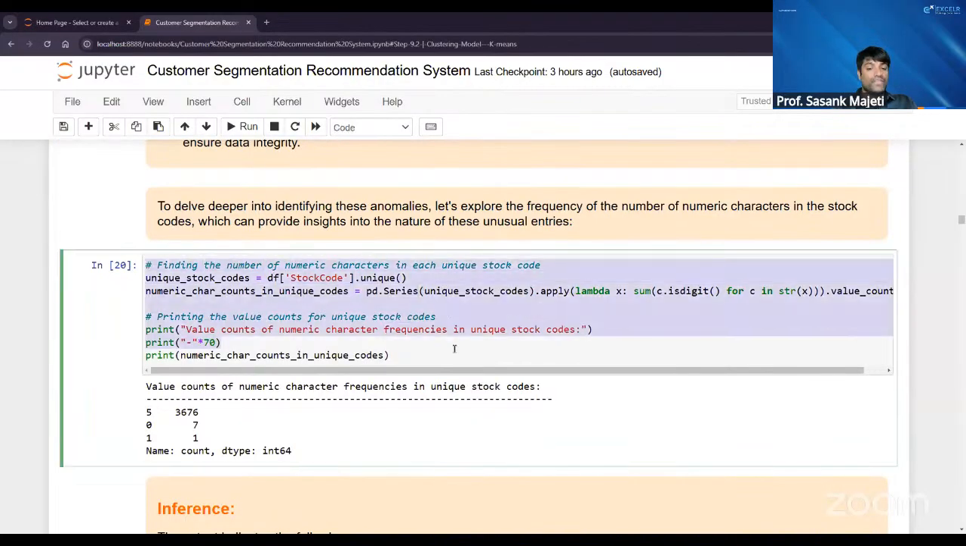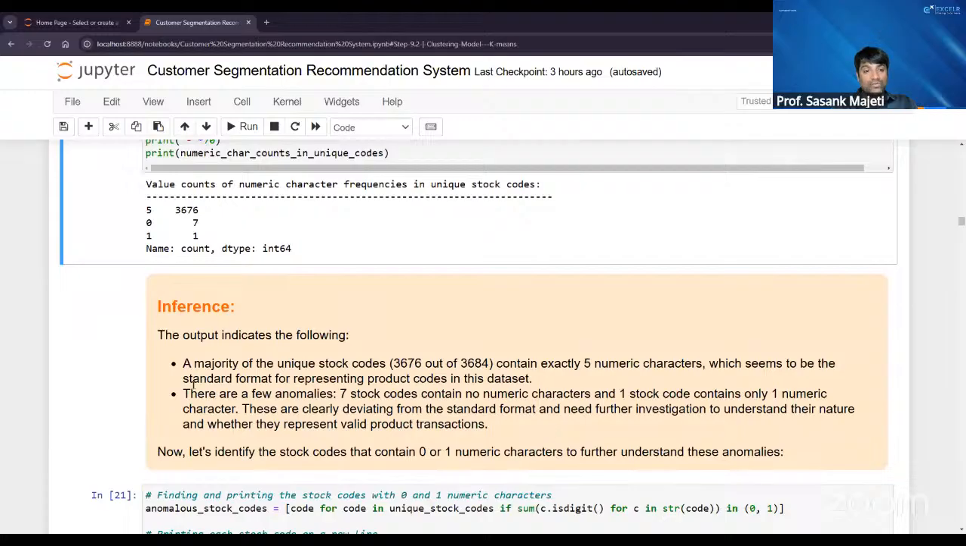Now, in those stock codes, what is the value count? If you see the count of values, this particular number 5 is occurring 3676 times. And this 0 is occurring 7 times and this 1 is occurring 1 time. So this is a unique identification of those stock codes. Now, what does this tell you? What is this 3676? What is this 7? What is this 1 exactly? How will I understand what it is telling?